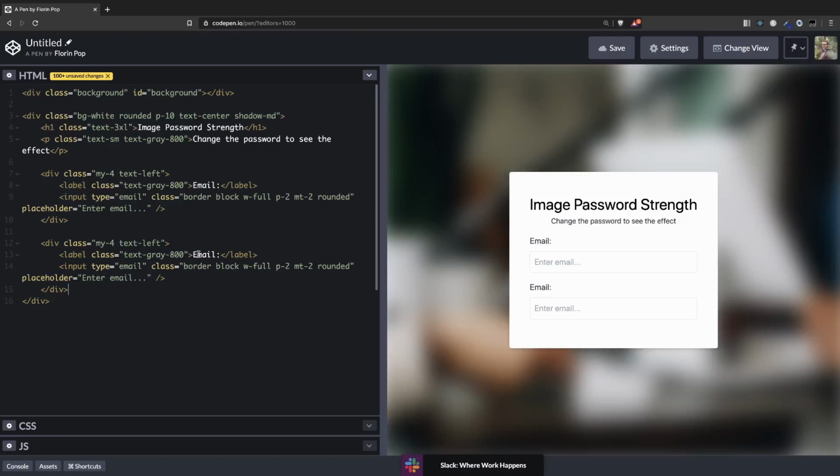So we have the same structure. Here we have password. The type will be password. Enter password. And we're also going to have an ID. Let's say password, because why not? Password. Okay. And the cool thing is that we don't have to style this anymore. So the Tailwind CSS does it all for us. And we can now just focus on the JavaScript and we're done.